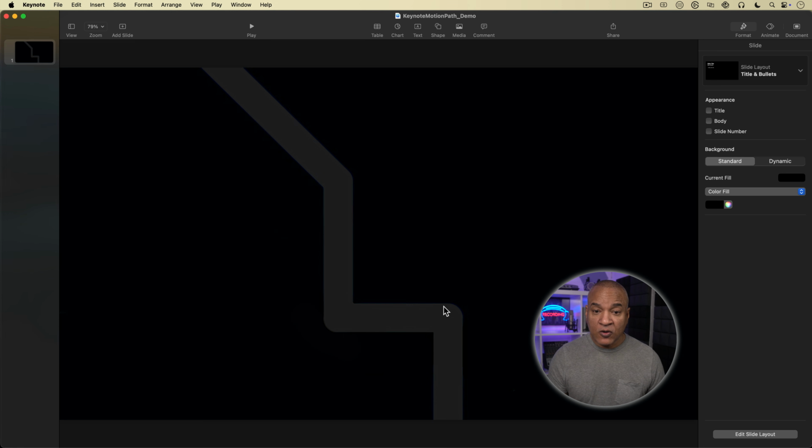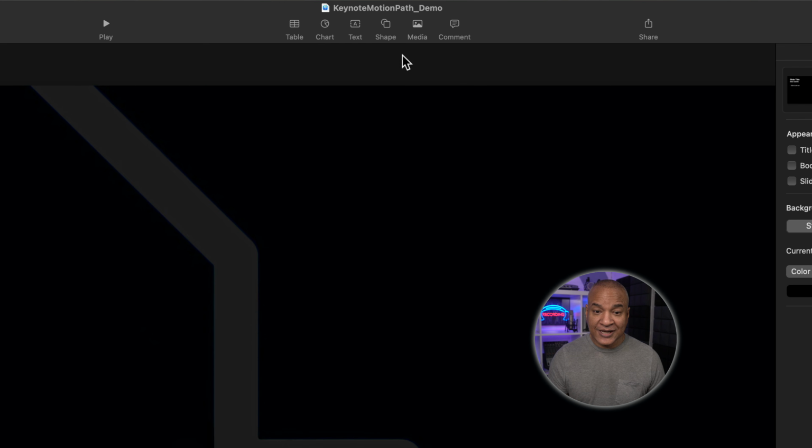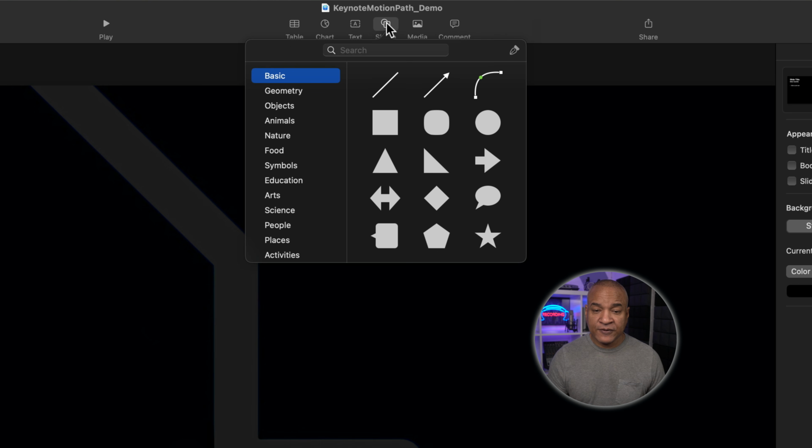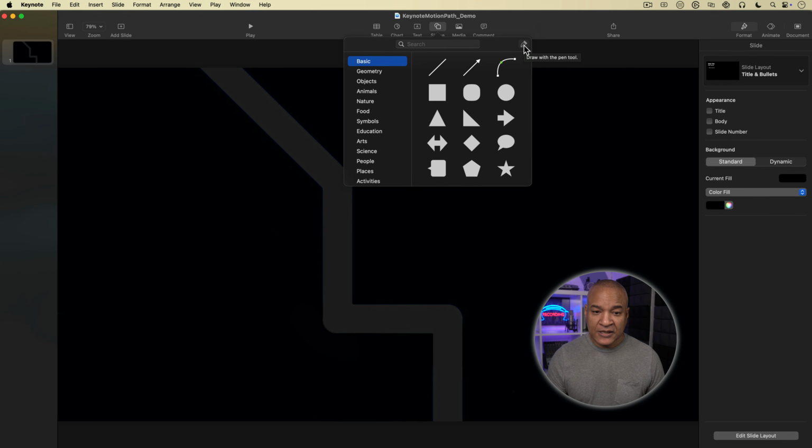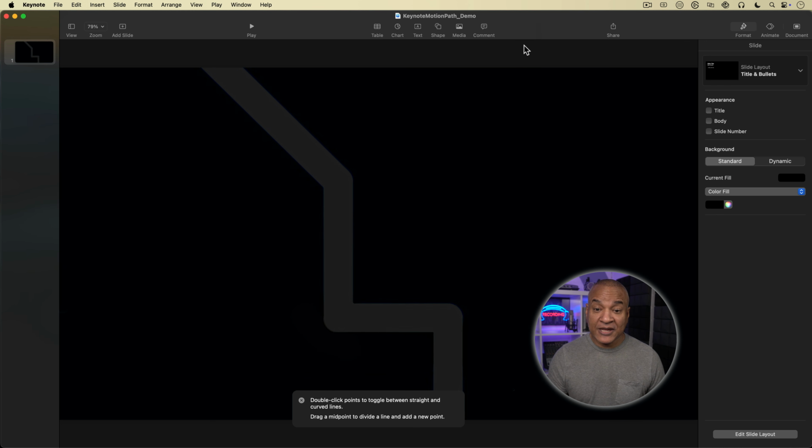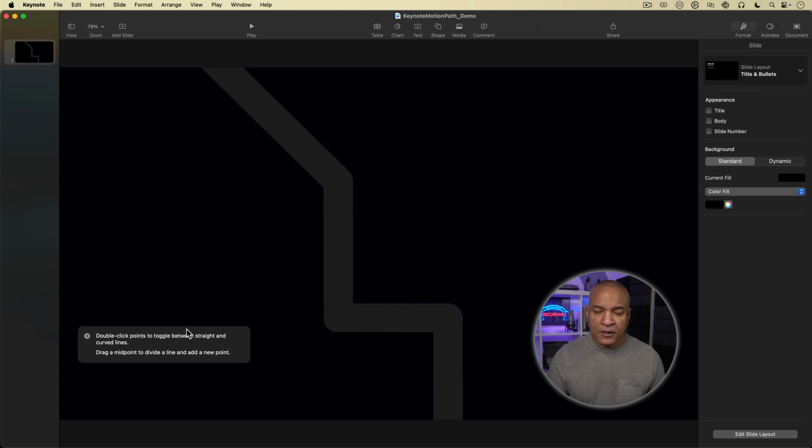Now to start, I'm going to go up to the Keynote's top toolbar and select the Shape button. And from the Shape menu, I'll go all the way to the top right, way off to the side here, and select this little button that looks like the tip of a fountain pen. This is Keynote's pen tool. Now, nothing much seemed to happen when I selected it, other than this message appearing, and I'll explain this message in a moment. Using the pen tool, I'm going to draw a path through this tunnel.